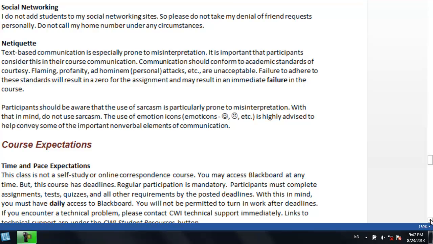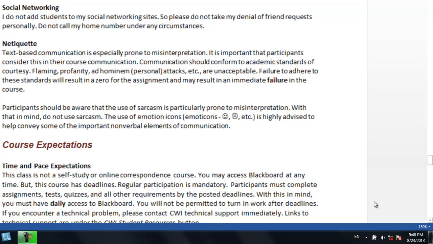I don't put students onto my social networking sites. Netiquette, this section basically just says that it's a really good idea to double check your text, make sure it sounds correct. It's really easy to misinterpret when we're just reading the words as opposed to actually having a conversation and getting those physical cues from people. So if you are using any kind of sarcasm, make sure you're using the emotion icons and just be aware of how you're writing and how it sounds.